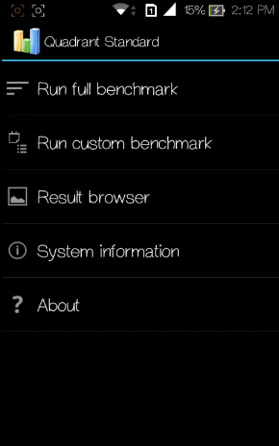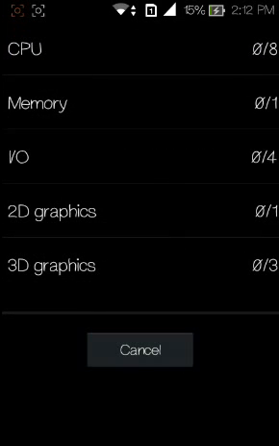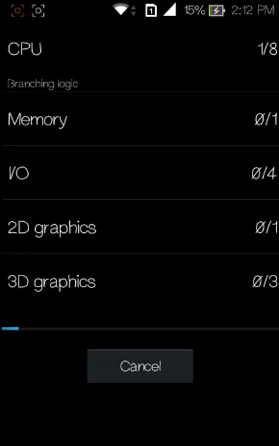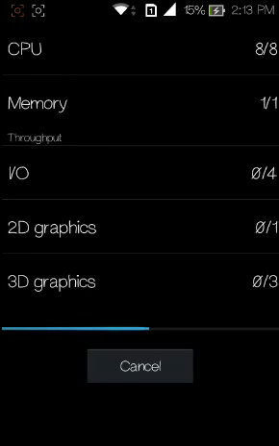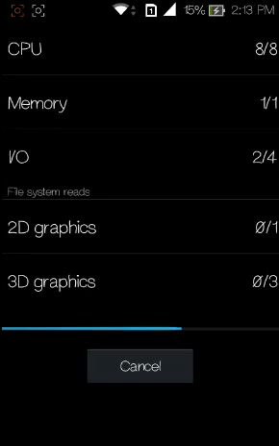Quadrant Standard is the smallest one of all, so let's run the benchmark. It checks 5 things, but more extensive benchmarks like Antutu check more of the core of the phone. So it's only checking CPU, memory, I/O, 2D graphics and 3D graphics. So let's see what score I get. It's running. CPU is over, memory is done. It's checking I/O.